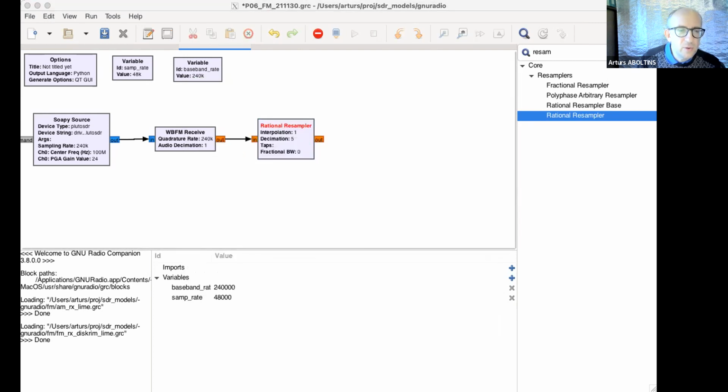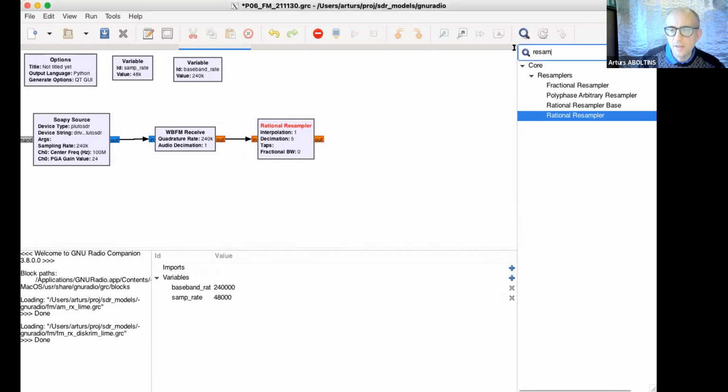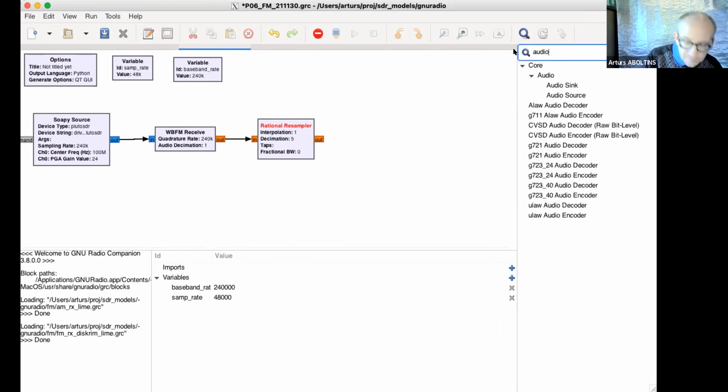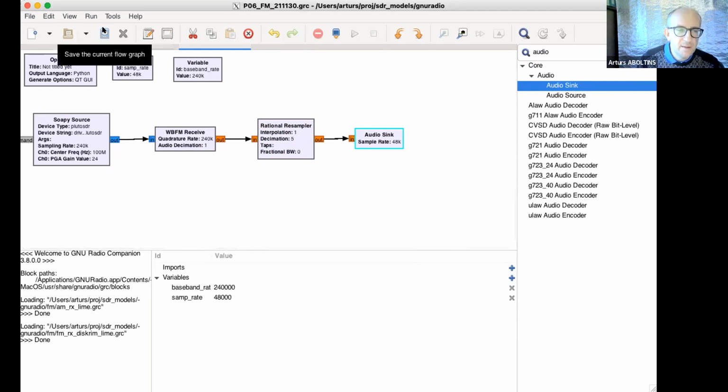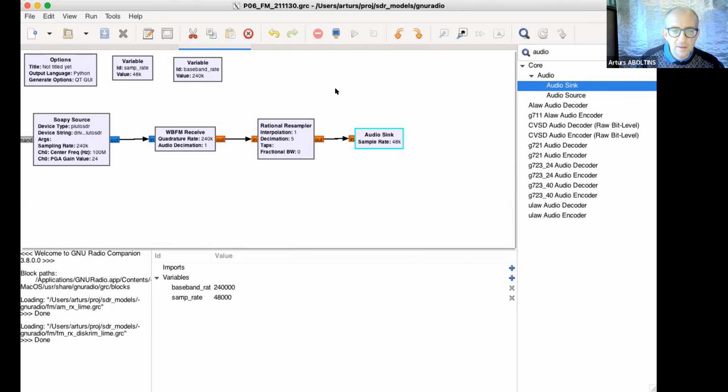After that, we will go just to the audio sink and playback. So I just say audio sink. This is a speaker. And here I connect to the speaker. And theoretically, that's it. It must be working. I will save. And God bless us. We will try to run it.